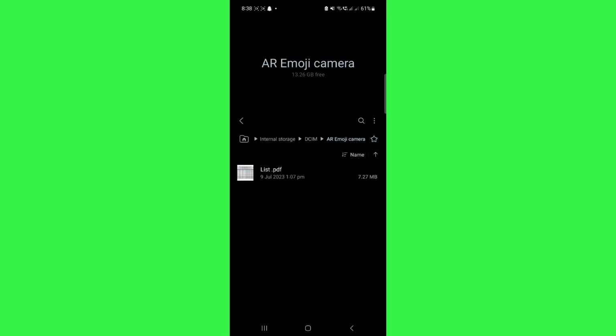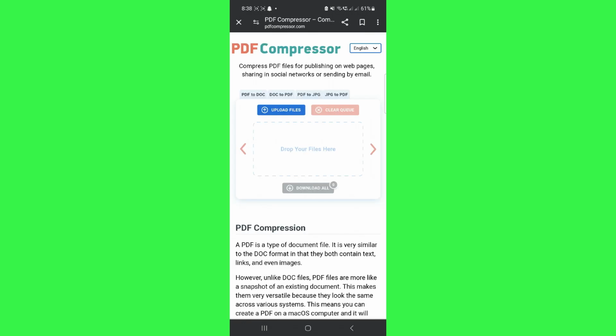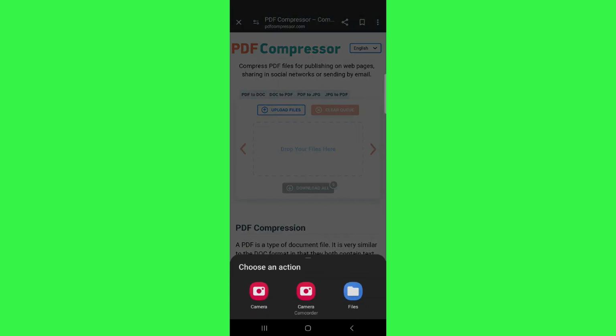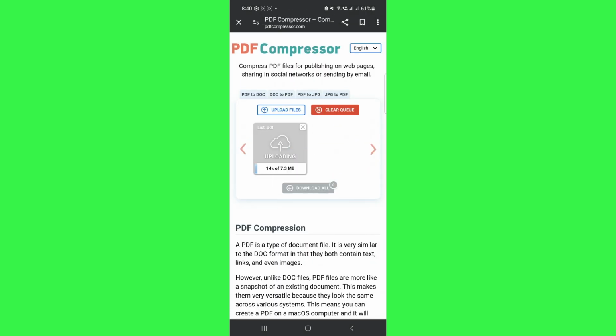Now open up your preferred browser, search for pdfcompressor.com, and you will be redirected to this page. Here, tap on Upload button and upload the target PDF file. It will then take time to upload. After it's done uploading, the website will start compressing this PDF file. Now, click on Download and your file will be downloaded.